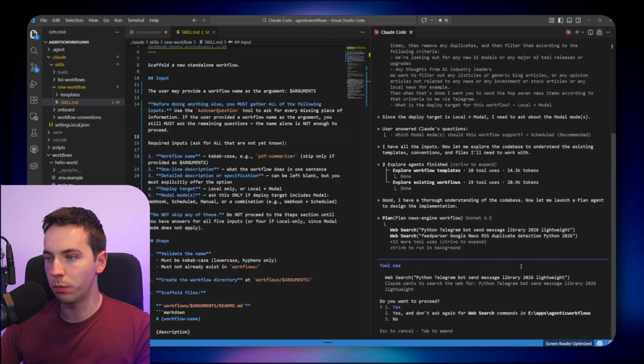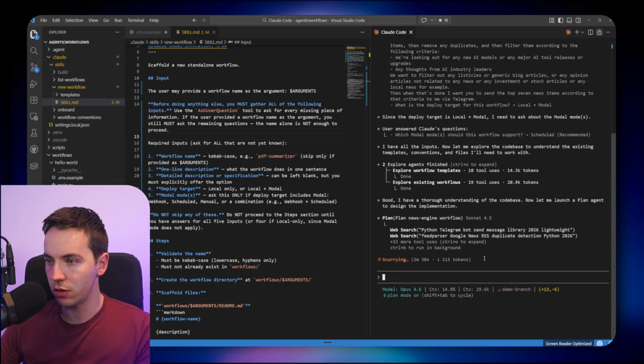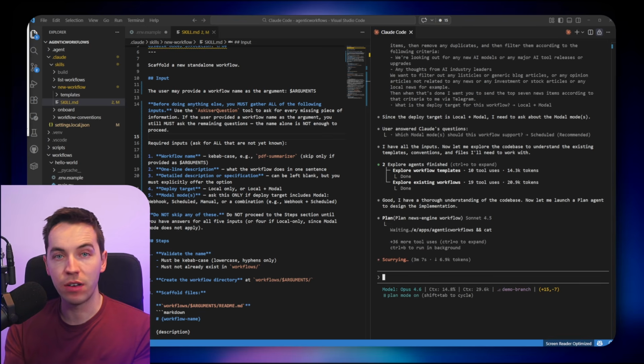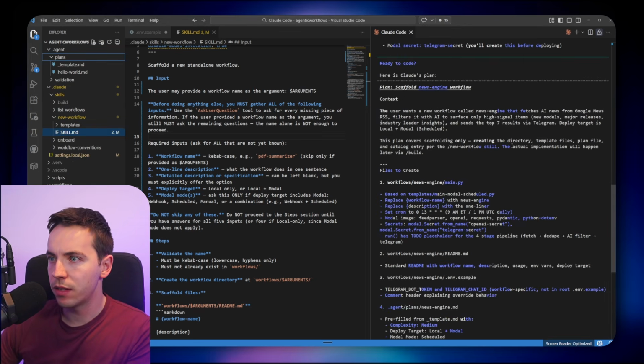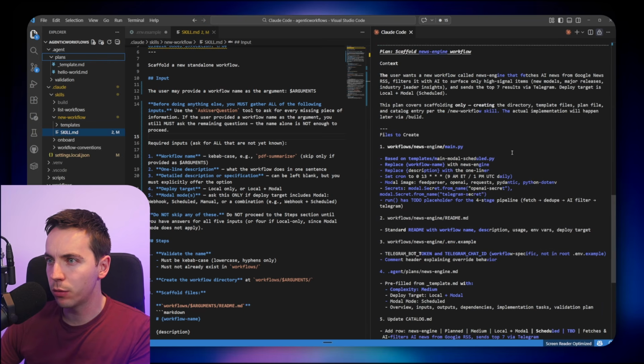Now it's asking me for permission to perform a web search. I'm just going to allow that. So in this case, I've not set it to run with dangerously skipped permissions, so I do need to confirm actions as they're happening. Of course, you can do that if you want as well. Ideally, you'll use the sandbox. Okay, after a few minutes of processing, it's come up with a pretty detailed plan, which is great.